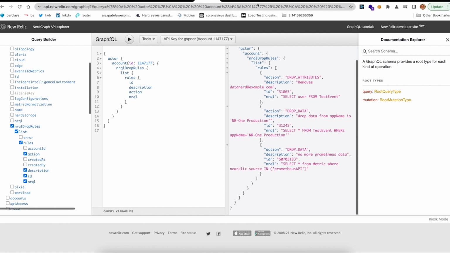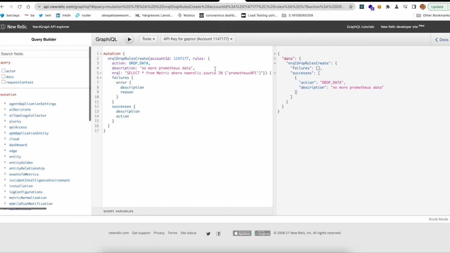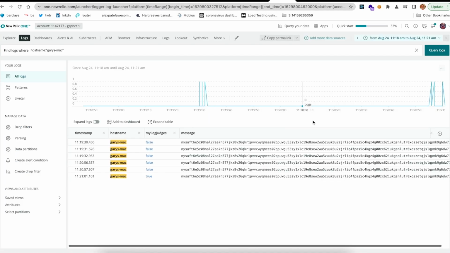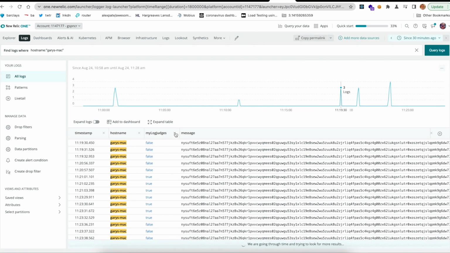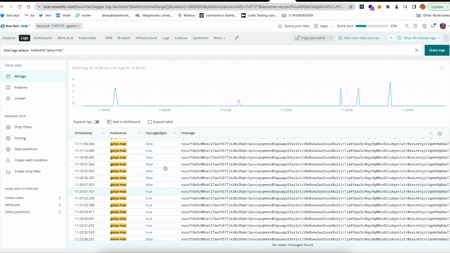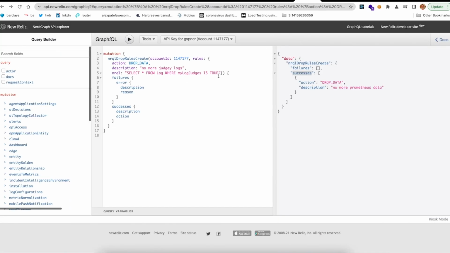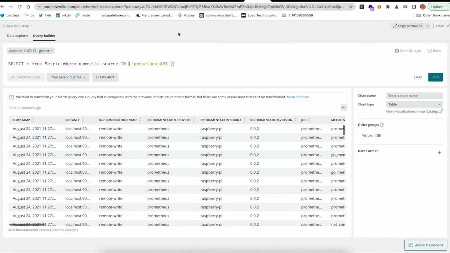I'm also going to add another rule in place to selectively drop some log messages. So here, if I just go to my logs UI, I can see that I've got some logs coming in just from my local laptop here. So I have this attribute called mylogjudges. It's set to false and true a couple of times as well. So I just want to filter it out where this attribute is true. So all I have to do is press play on that. I'll just check this NRQL query is valid.